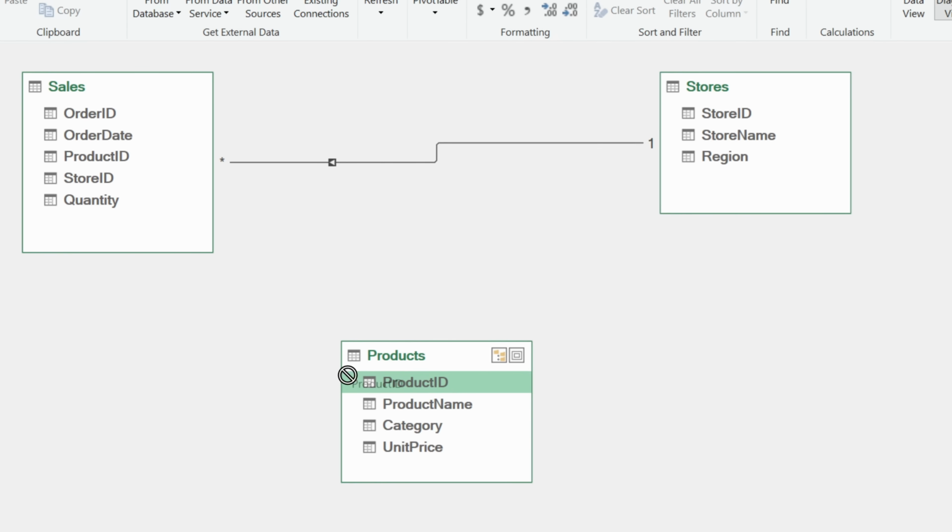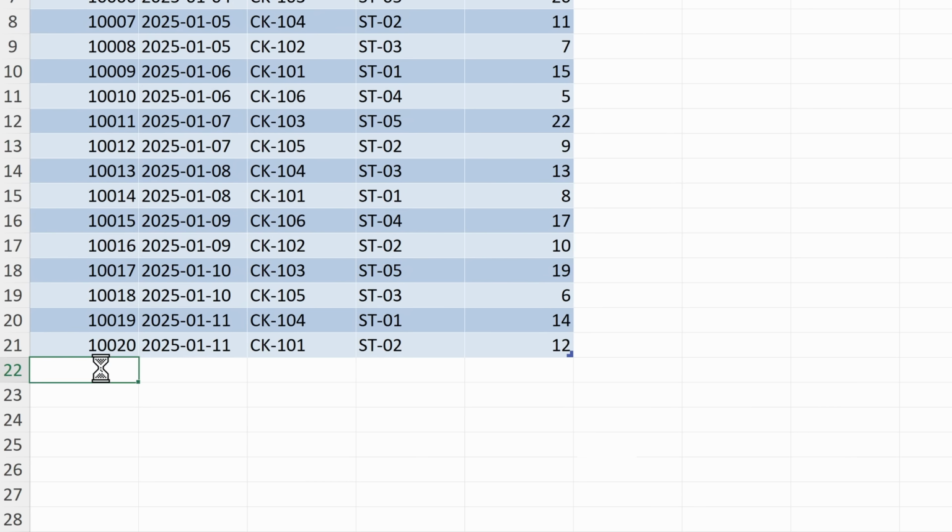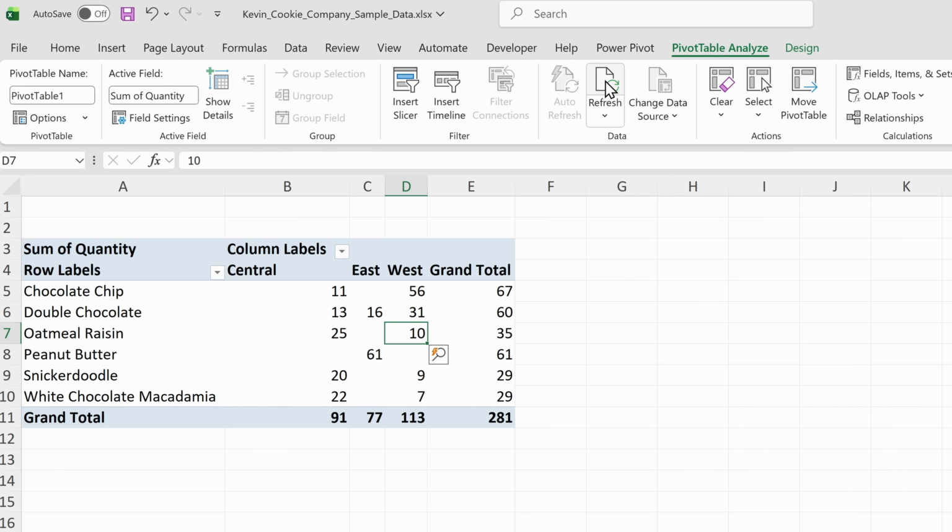In this video, I'll show you the Excel workflow I use for reports instead, where you connect tables once, build one pivot table, and then everything updates with a single refresh. No more rebuilding reports every month.